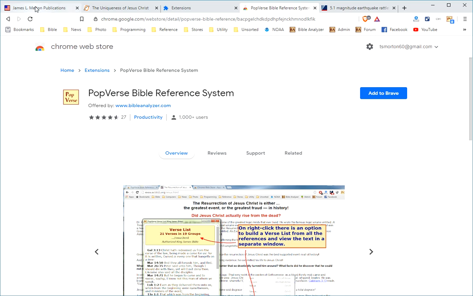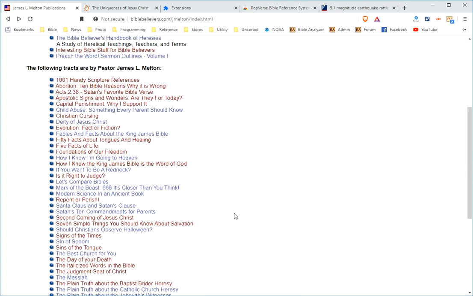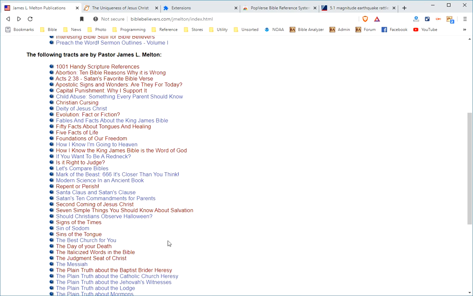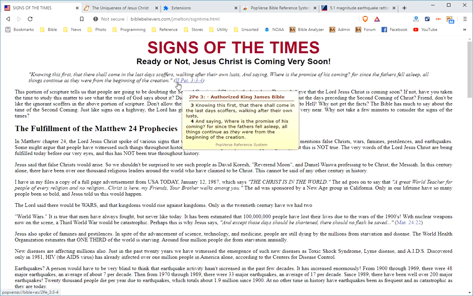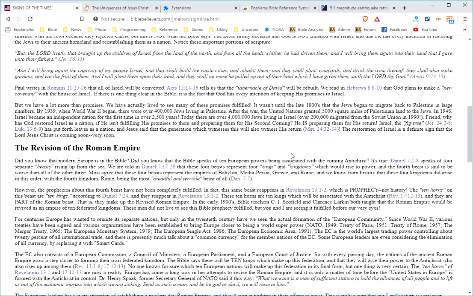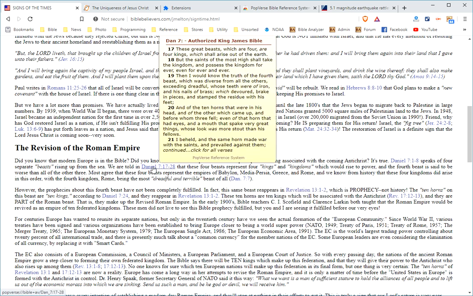Let's go to a web page that has some references. Here's a page that has several, and we'll click one of these. Here are the signs of the times. You'll notice here, there it found a Bible reference, and there it is. You just put the cursor over it and it shows in a pop-up. It automatically does this with any web page that has any Bible references in it, and it links them.